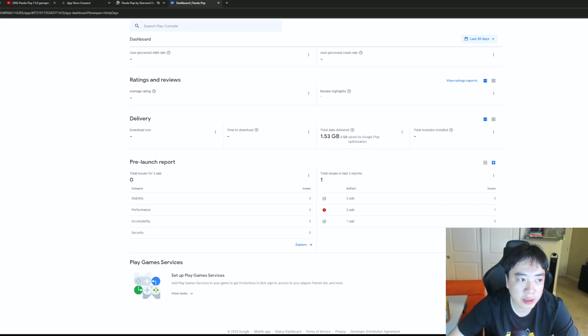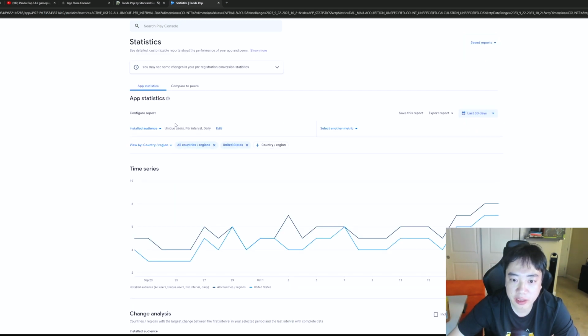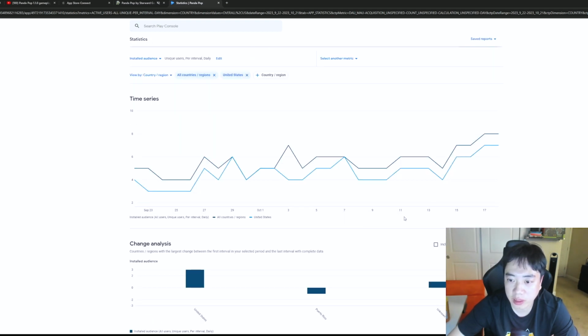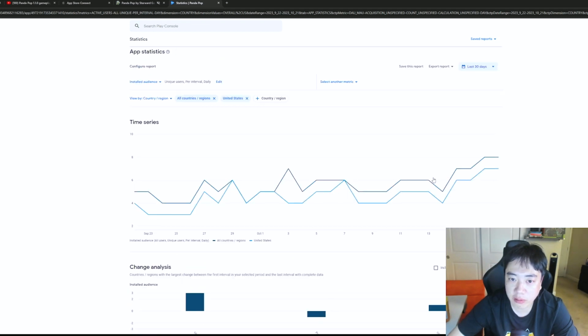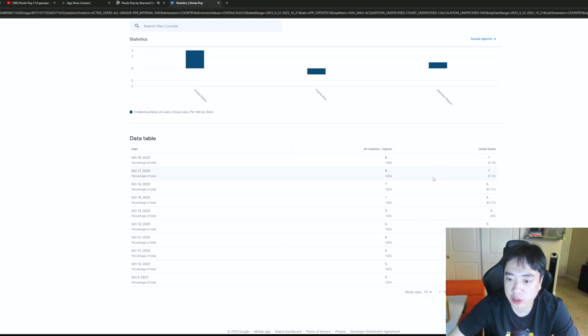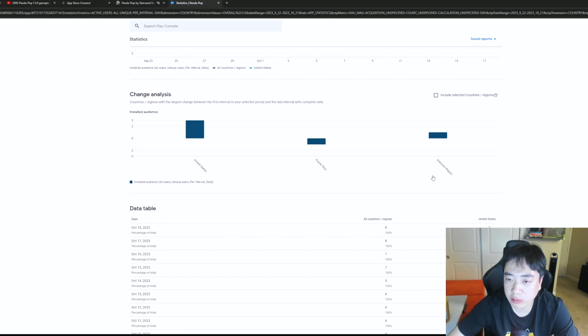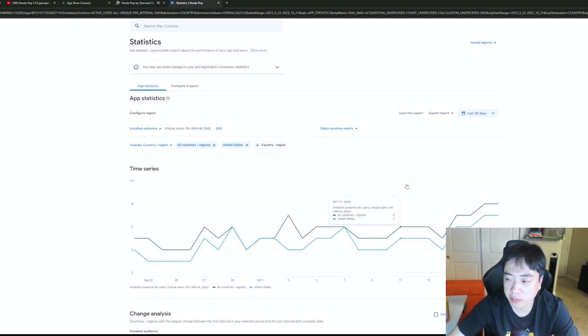Other data we can see from statistics: we really have only a few people installed after publishing. Yeah, so Android is the worst one so far, but I'm not surprised.